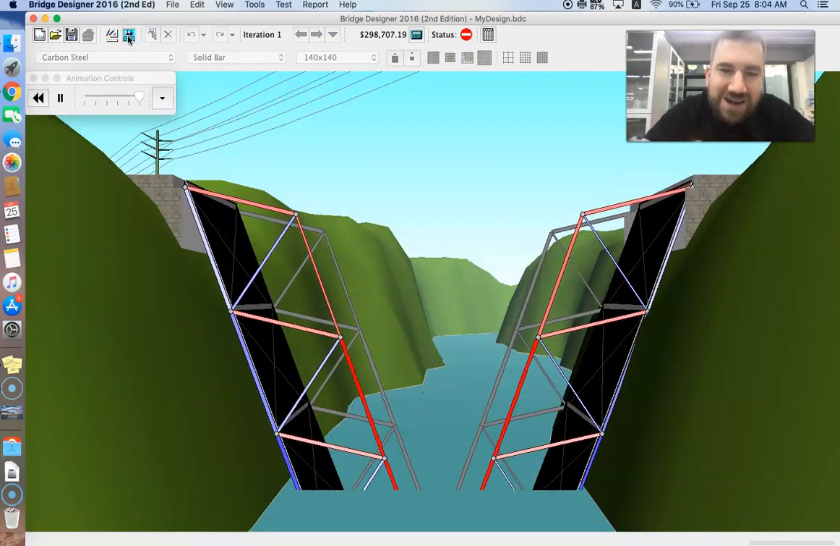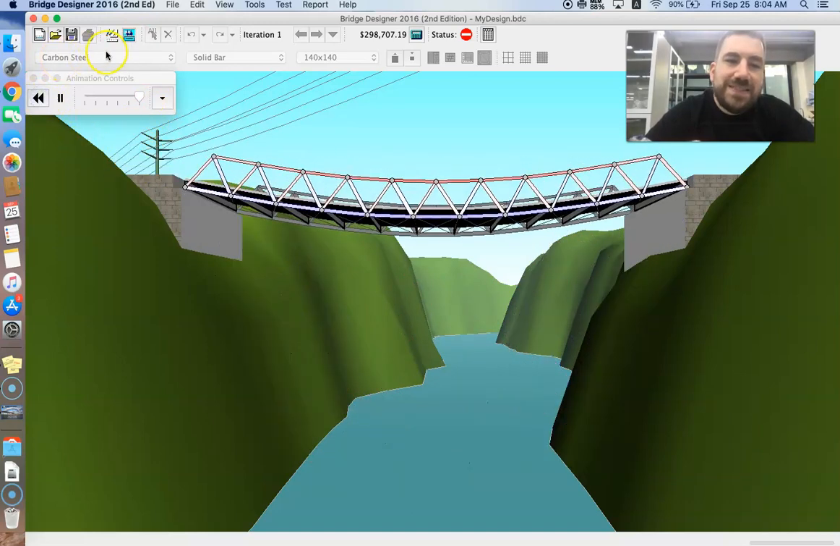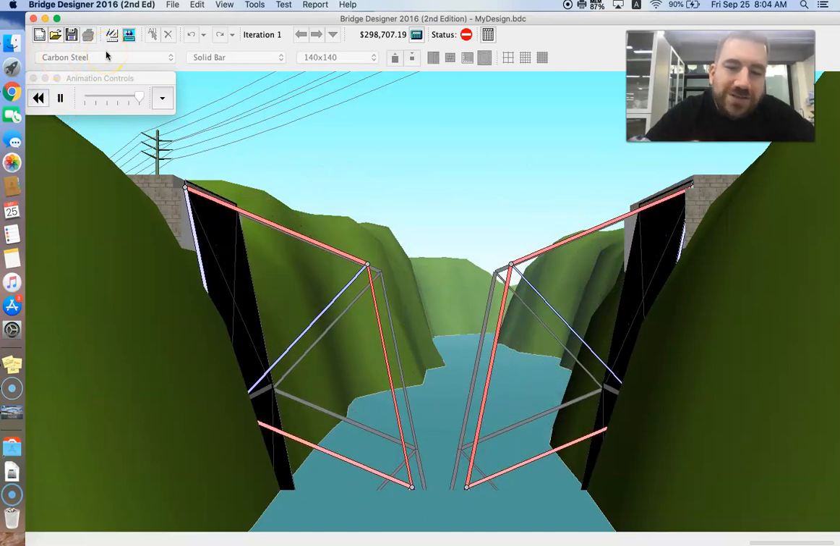Oh, my bridge fell. Wah, wah. And the car can't even drive across. So it collapses like that. So obviously my bridge is not strong yet.